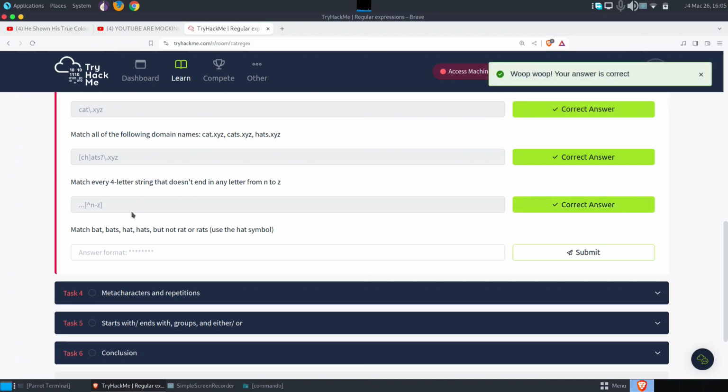Okay, why did we use the 3 dots? Because the last letter will be from this exclusion. So the letters from the letter before N all the way to letter A will be included at the end, and the letters from N to Z will be excluded from our string.